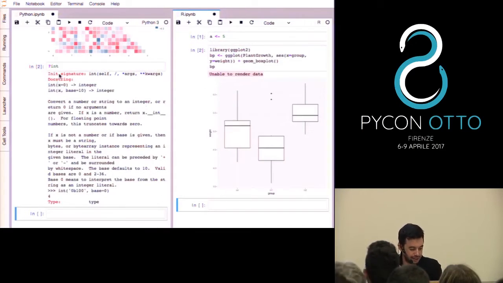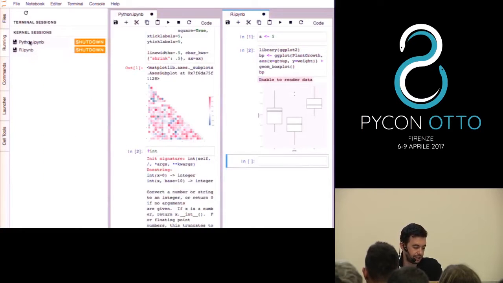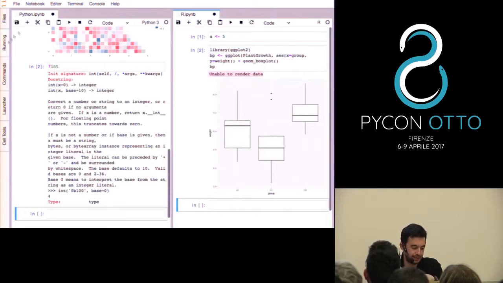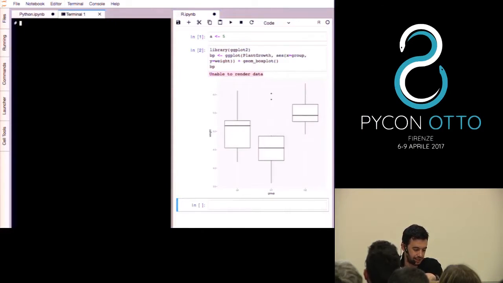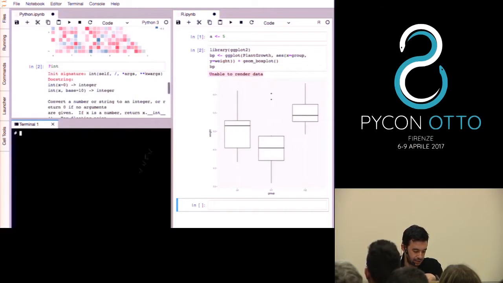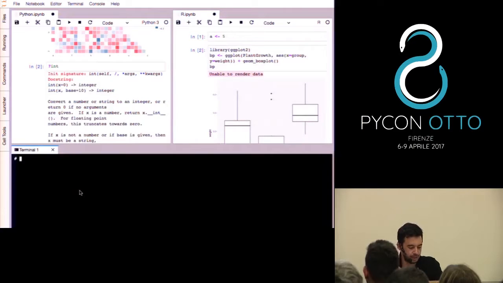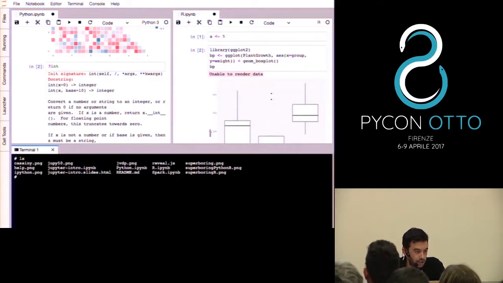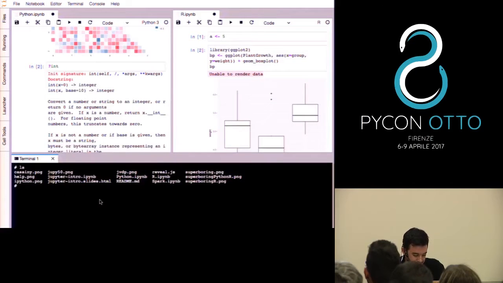So you can use different kernels now on the same tab. As you can see, there is the Python notebook and the R notebook. And what about something else? What about the terminal? So you also have the terminal.